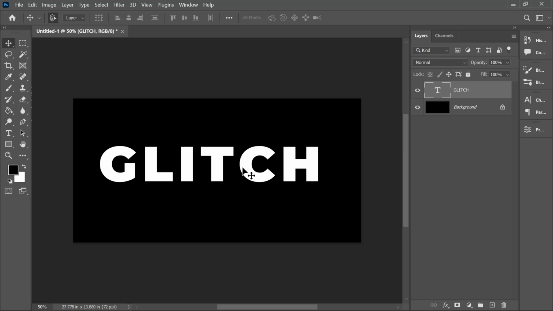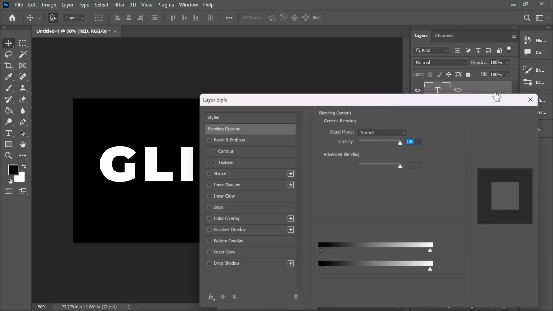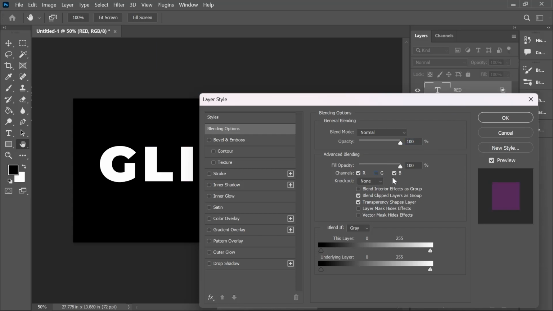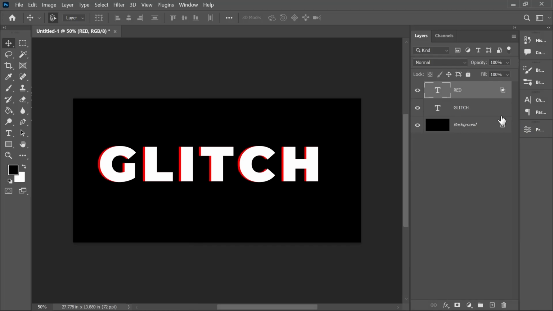And now I'm gonna duplicate this layer, Control J, and change the name to red. And we're going to do the exact same thing that we did in the previous video of the glitch effect. We'll just double click and remove the green and the blue channel. So because it's red. And I'm just going to move this to the left.